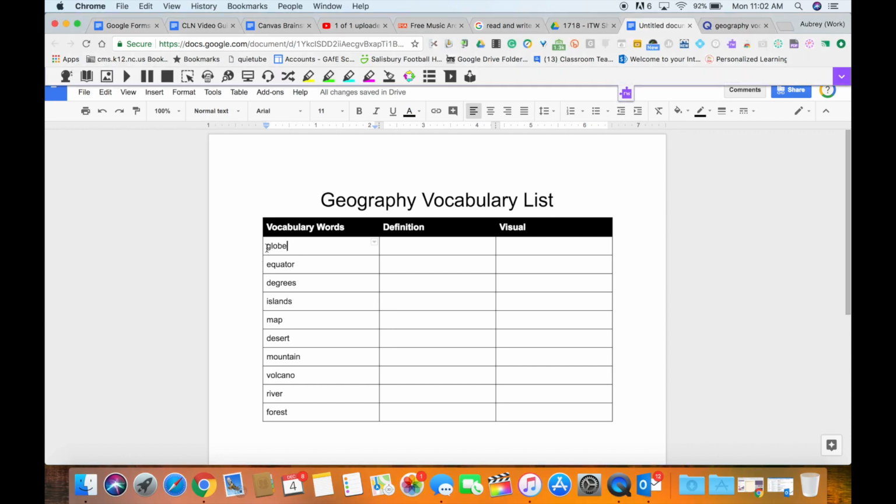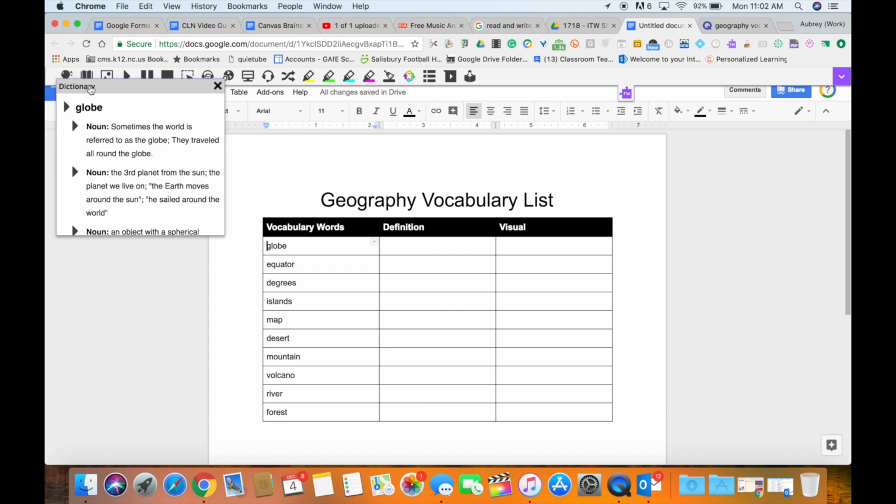Once I've done that, I can select a word or put my cursor next to a word. And in my toolbar, there is an option that says Dictionary. When I select Dictionary, it will provide me with a definition for the word that my cursor is next to. I can hit this triangle button, which is my play button, to listen to the definition.